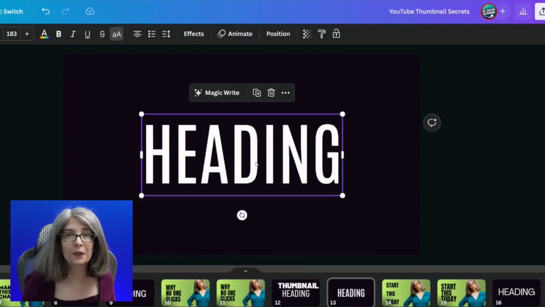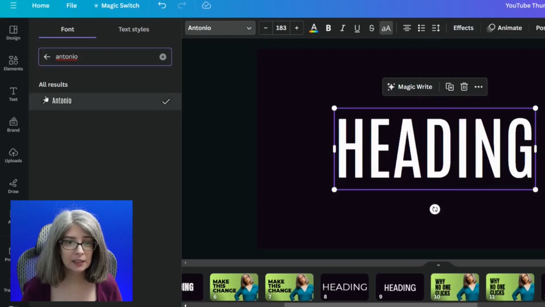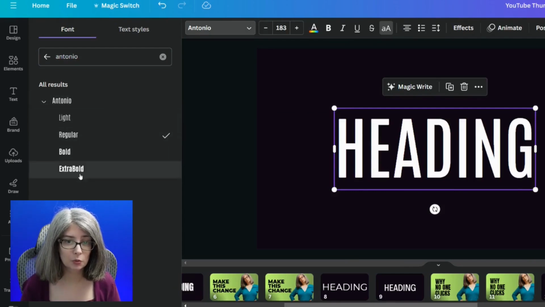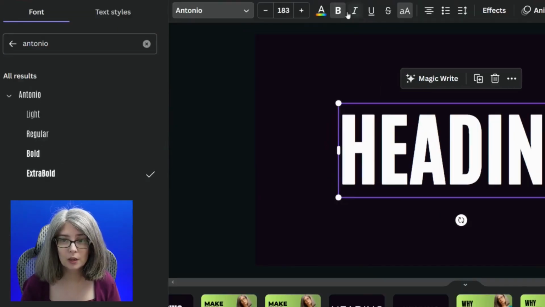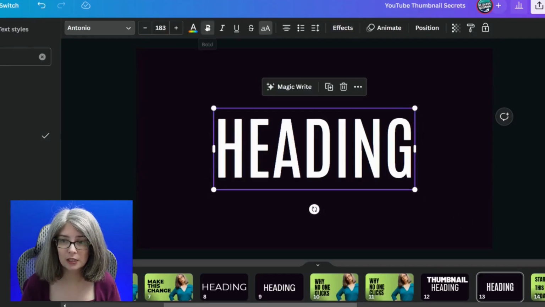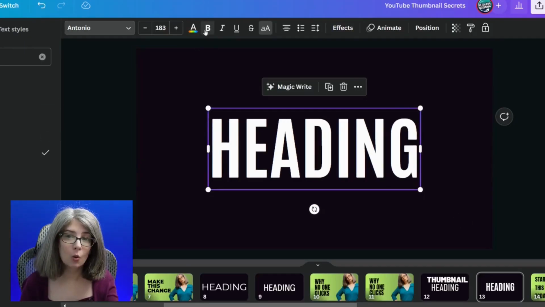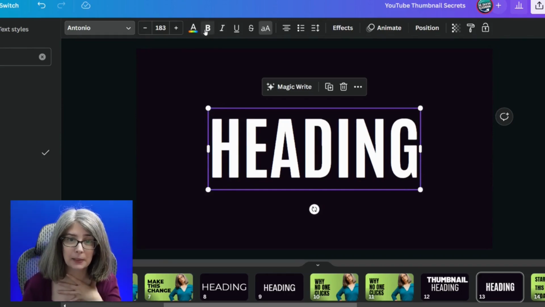Antonio is another font that I recommend. And in addition to clicking the down arrow and choosing, like for example, this one just goes to extra bold, you'll see that bold does highlight. You can always just click on bold within this to be able to make it a little bit bolder.